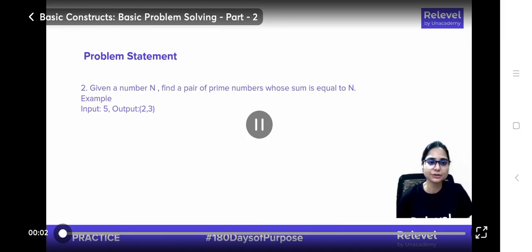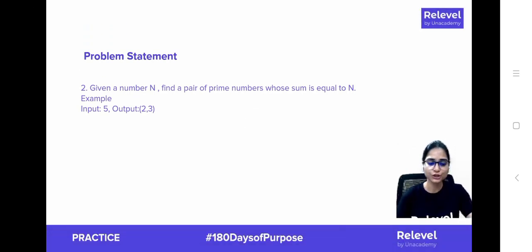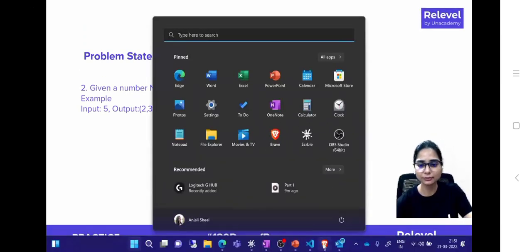Our next question is, given a number n, find a pair of prime numbers whose sum is equal to n. They give us some number and show how we are going to get the output. So I'll take you through the scribble and show you how the numbers are going to get generated. Let us say we have n as 5.